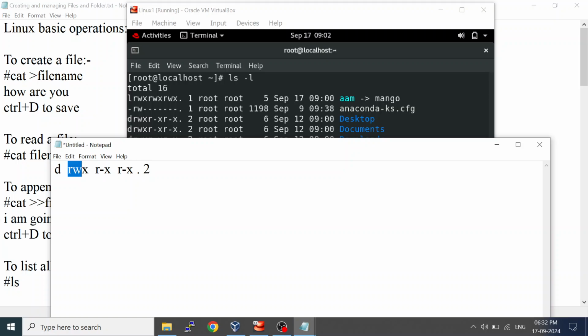The second field defines the permission of the owner. Owner means the one who has created this file or folder. So for the owner, what is the permission mentioned here? The permission will always be read, write and execute. So for the owner, it is full permission. Read, write, execute, all permissions they have on this folder.